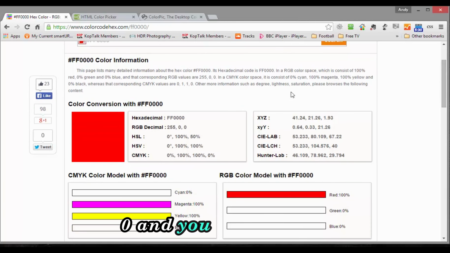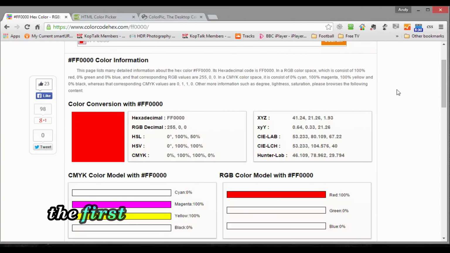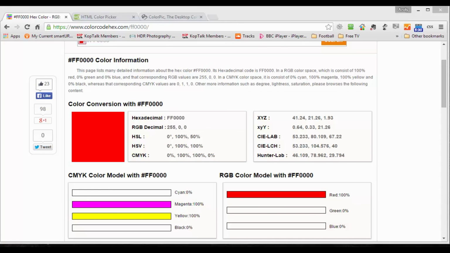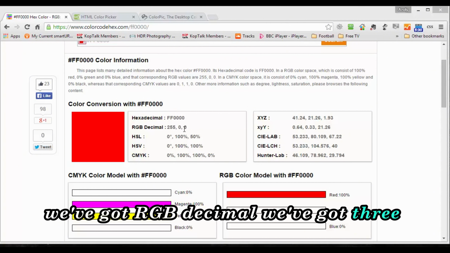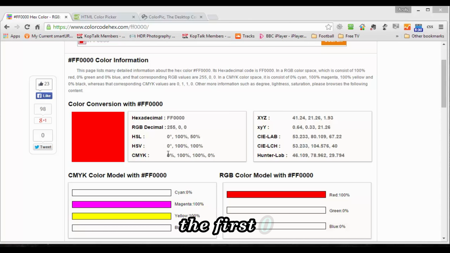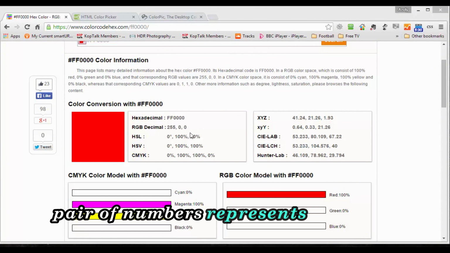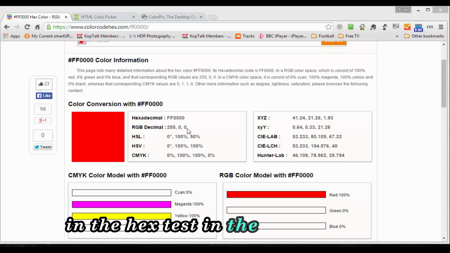FF0000. And you can see here, we've got different naming conventions, or different ways we can express the color. The first one is hexadecimal, and that's FF0000. And essentially what we've got here is pairs of hexadecimal digits. We've got FF, then 00, then 00. And if you look down below the hexadecimal, we've got RGB decimal, where we've got 3 numbers. So the FF refers to the first number. The first 00 represents the second number in the RGB decimal, and the third pair of numbers represents the final number in the RGB decimal.